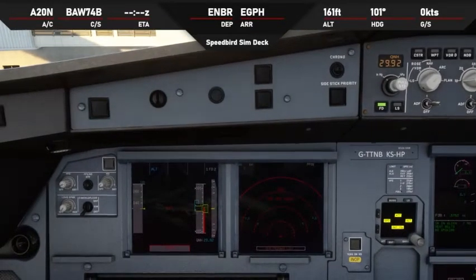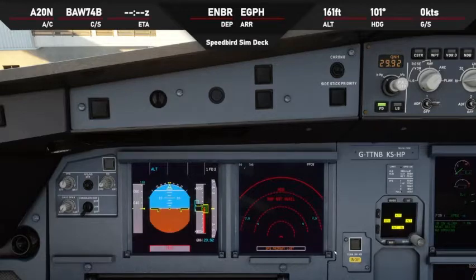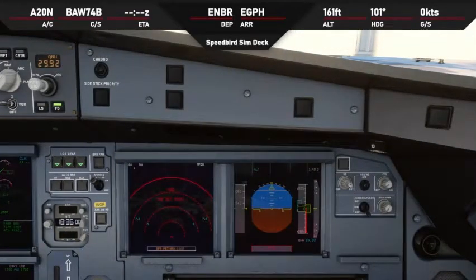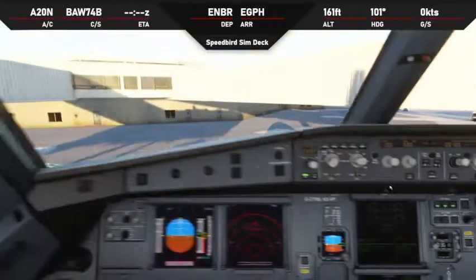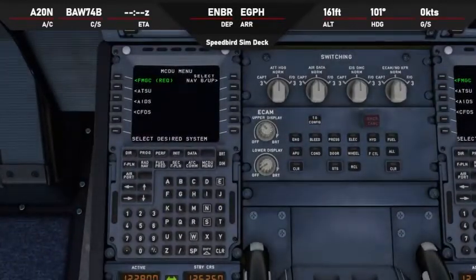Let's turn the lights on the PFD, lights on the ND. I'm going to do both sides because I do tend to use both displays. I just set them slightly differently just to help me get down. Okay, so back we go. MCDU, first of all, ECAM settings up.